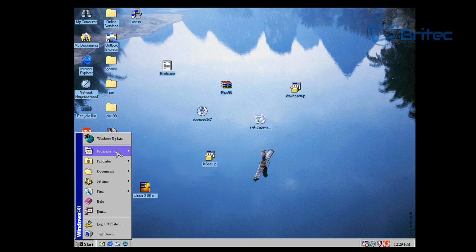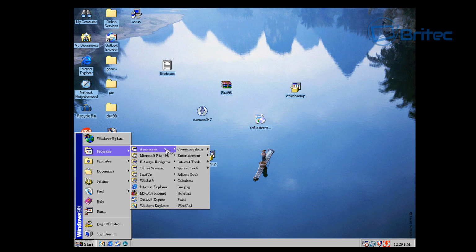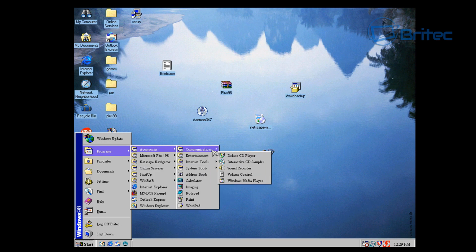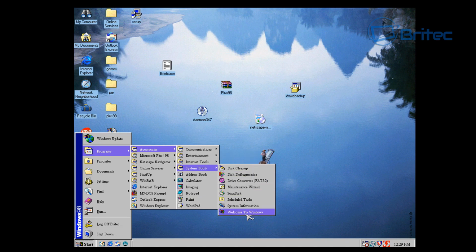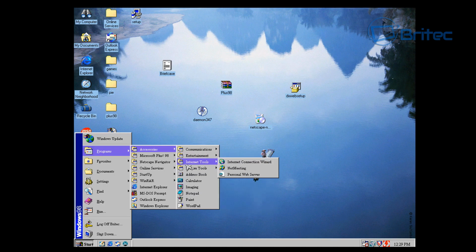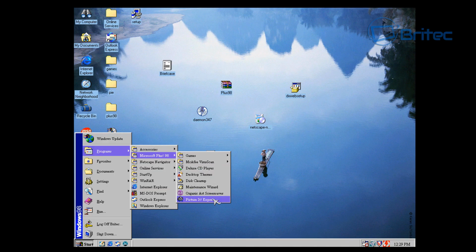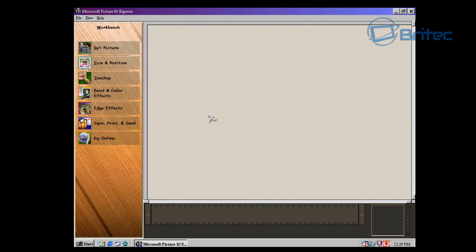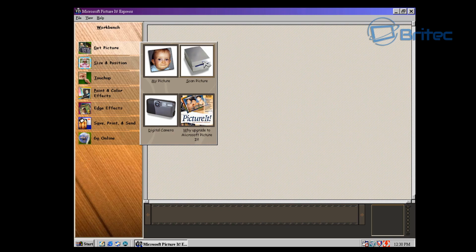So again, let's just go back in here, and we'll look at system tools. So you've got your system tools here. Welcome to Windows. ScanDisk. We all remember ScanDisk. Disk converter FAT32. And you've got your internet tools and so on. So this was another thing. Picture-it, if you remember, Picture-it back in the day was a very big thing for people that had a digital camera. This is where you could edit your photos and stuff like that. That was what you used to deal with back then. Scanning was a big thing.